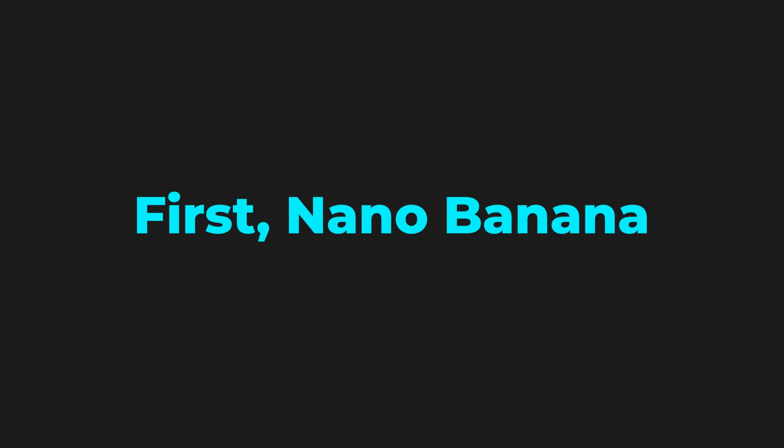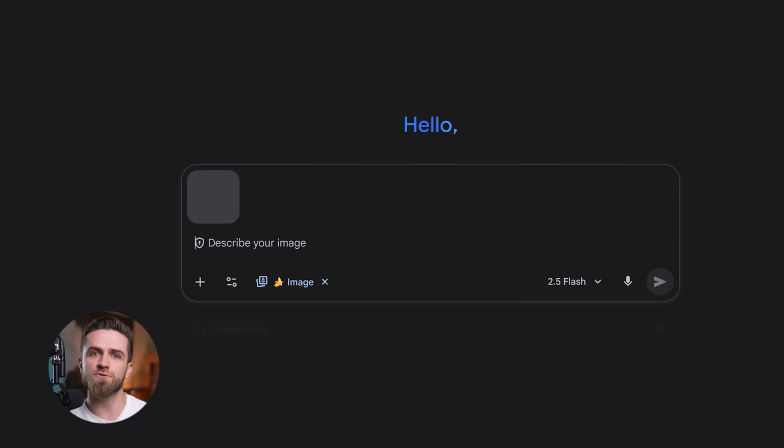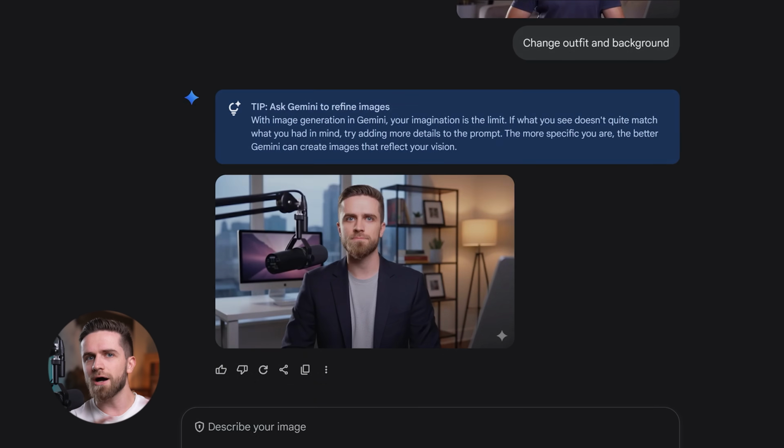Here's the trinity. First, Nano Banana, Google's secret weapon that the internet is sleeping on. This thing creates character consistency like nothing else. You can transform your avatar into different outfits, locations, expressions, all while keeping the same face, same identity.